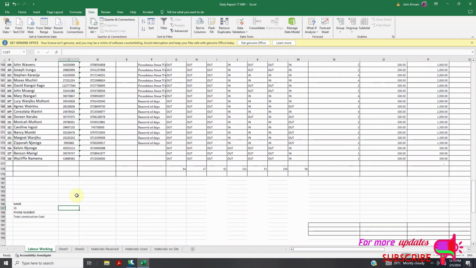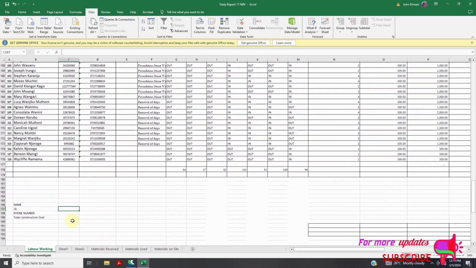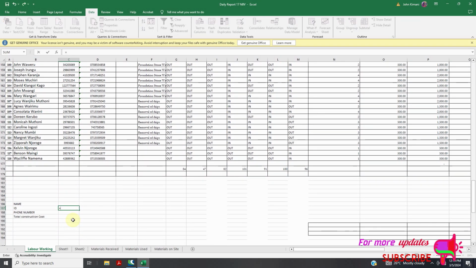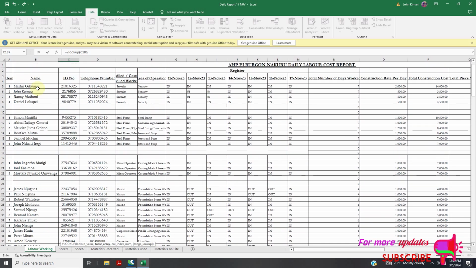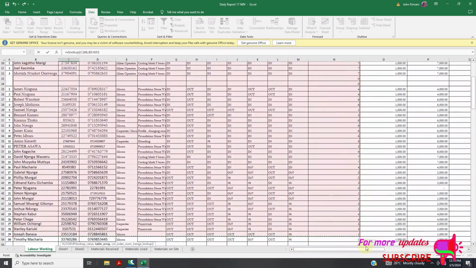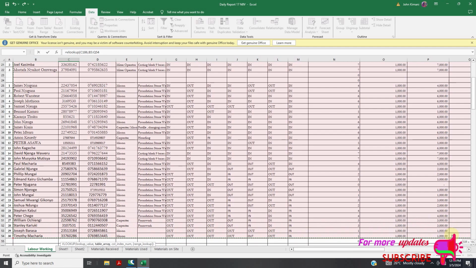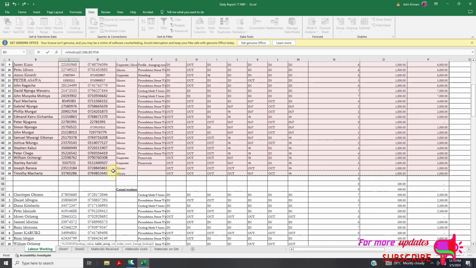So I will need to know the ID number. So I will write the Vlookup function: equals Vlookup function. Okay, opening parenthesis, lookup value. My lookup value will be the name, whatever I have there. All right, and then the table array will be this whole table. Okay, so I will drag it up to the construction cost, up to there. That is my table array.